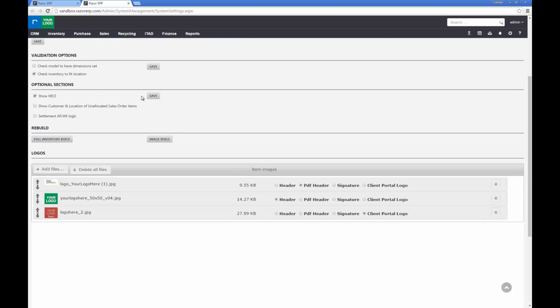And then there's some more optional settings here, like show HESI. This is if you're a telecom company and you want HESI to be a part of your receive process and a lot of your inventory data grids. If you use HESI and rev number, definitely check this off if you're a telecom company. Show customer and location of unallocated sales order items.